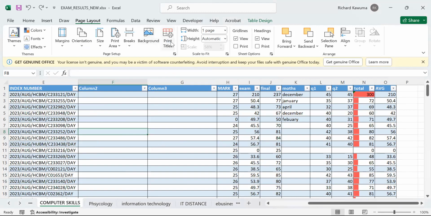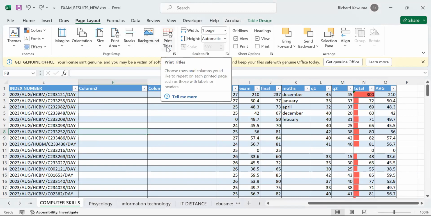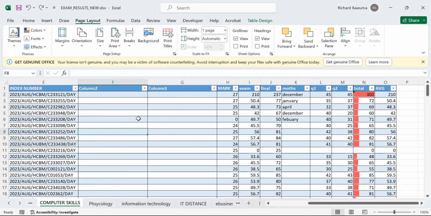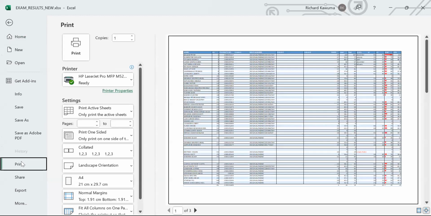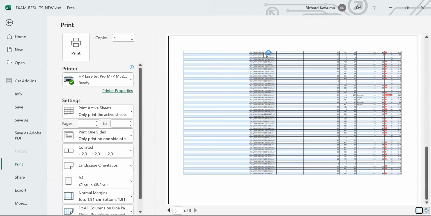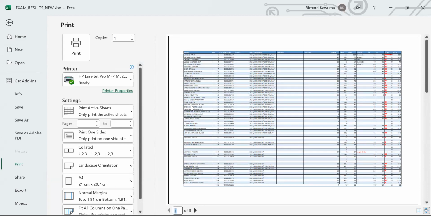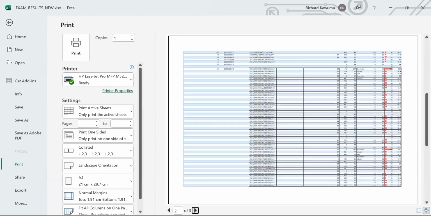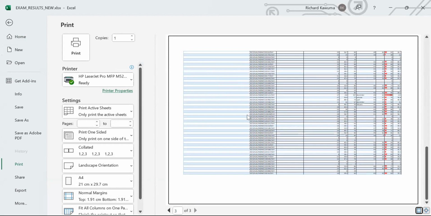Okay. Now, let's go to print titles. Now, if I print this work here, that is page 1. But when you go to page 2, as you see, page 2 doesn't have a title, and page 3 doesn't have the heading row. So you may have a number of pages, but you want each page to come with a heading row up there. So what to say, I will do that.